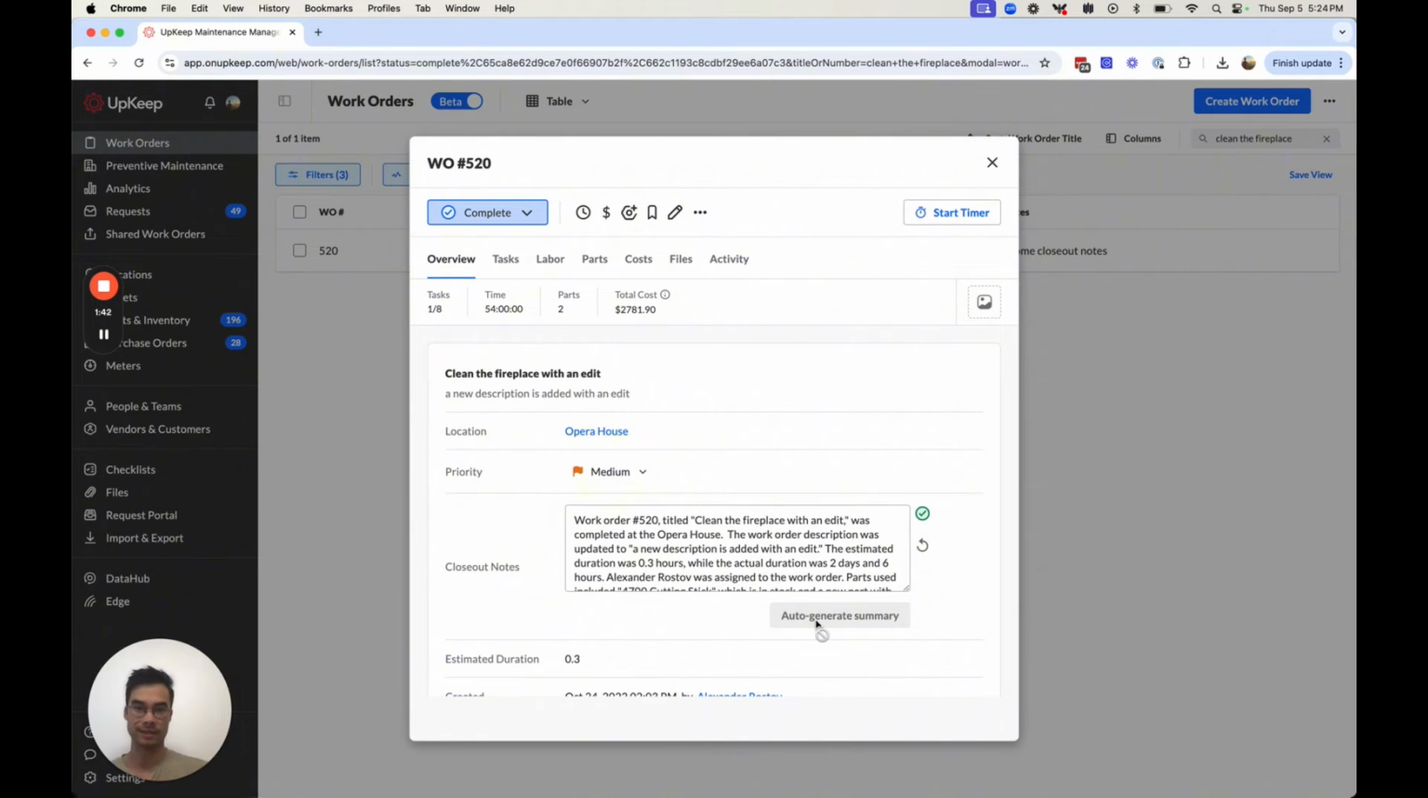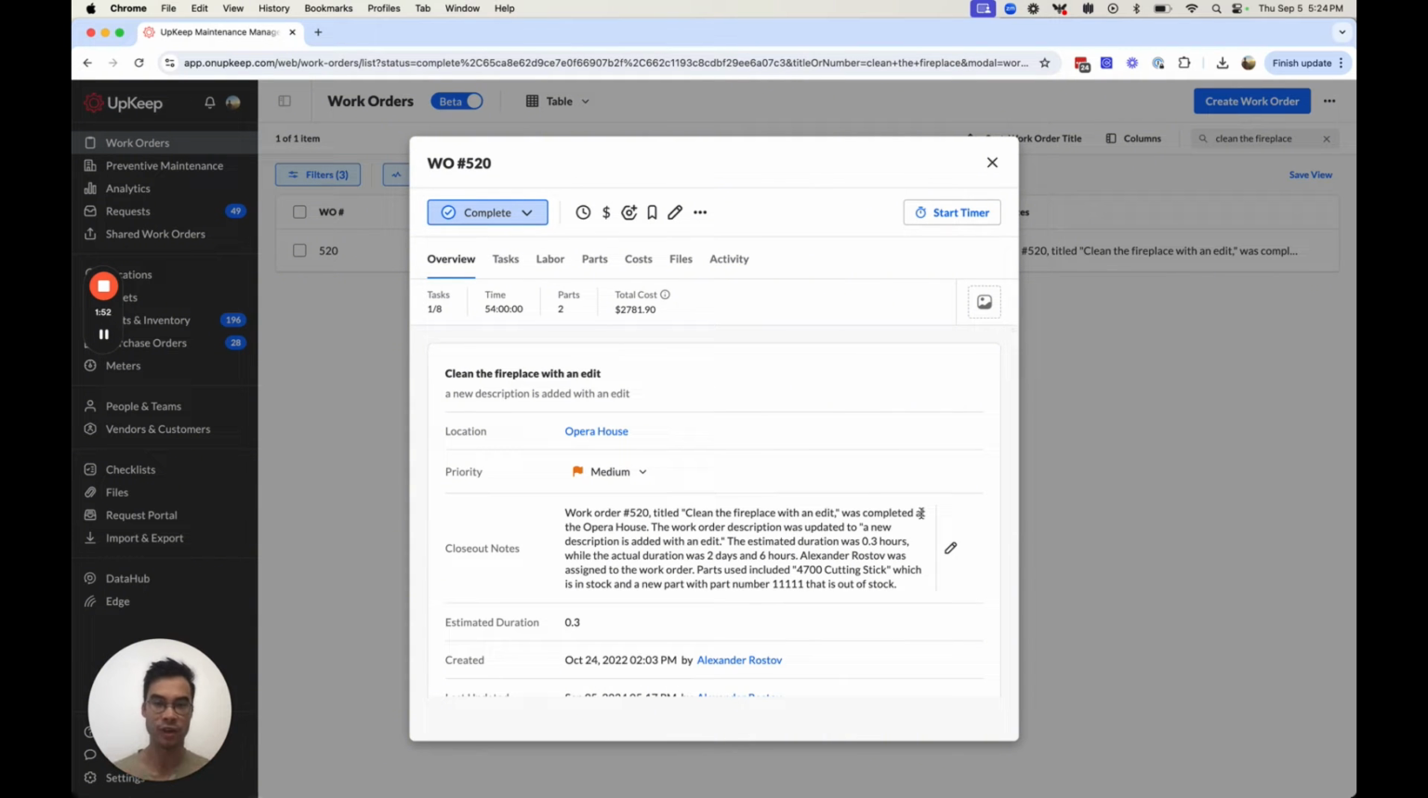This is looking at things like the tasks performed, the labor recorded, the parts that were used, the activity back and forth within that work order, and you'll ultimately get this automatically generated summary here. So in this case, this is going to have key insights like the fact that this work order was originally estimated to take 0.3 hours, but actually ended up taking 2 days and 6 hours. It's going to tell you things about the parts and so on and so forth.